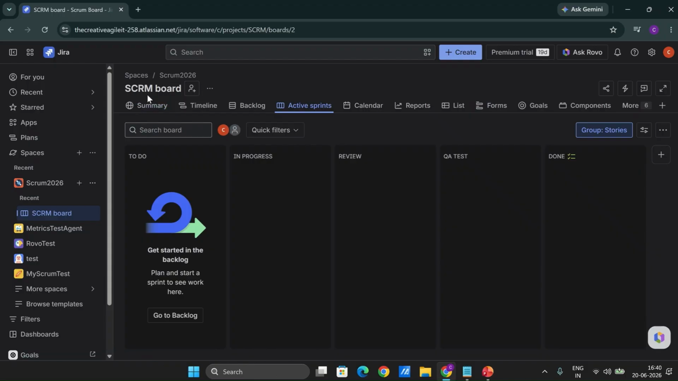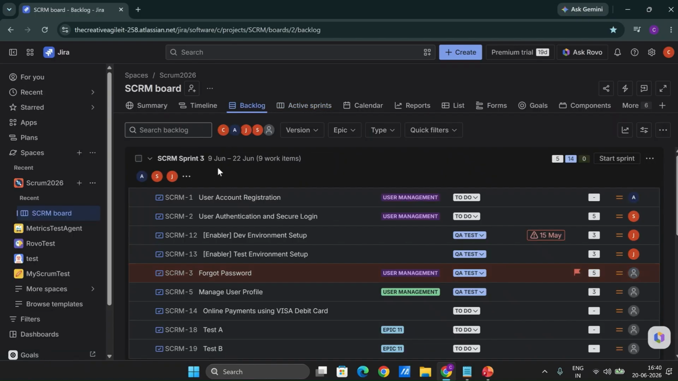The key is SCRM. If I click on the backlog, currently we see we do not have anything in the active sprint. That means this space doesn't have any active sprint, and we can verify it as well. If I click on the backlog, we can see the sprint is planned, but it is not started. The start sprint button is still there, and the planned sprint was going to start on 9th of June and end on 22nd of June, but we haven't started it yet. But that's fine. We will use some of the stories from this sprint's backlog, like SCRM1, user account registration, and SCRM2, user authentication and secure login, to generate the test cases.